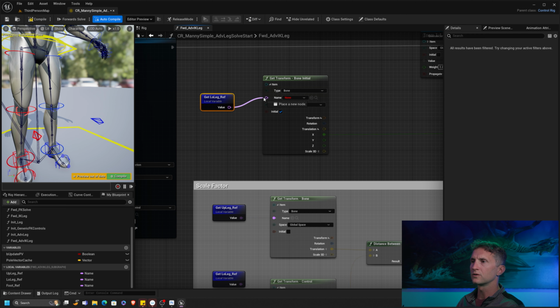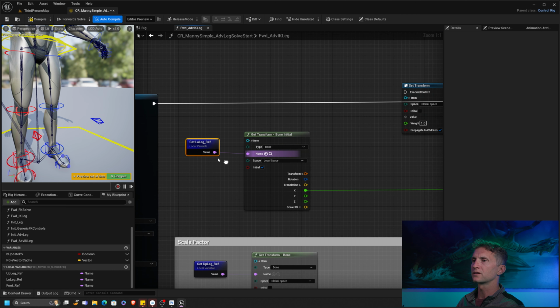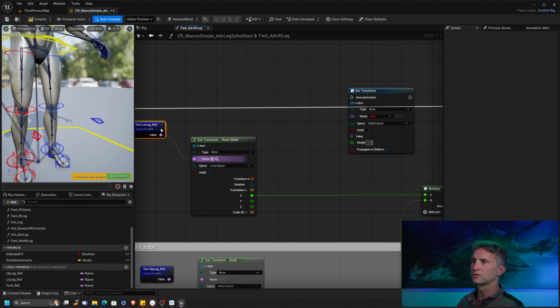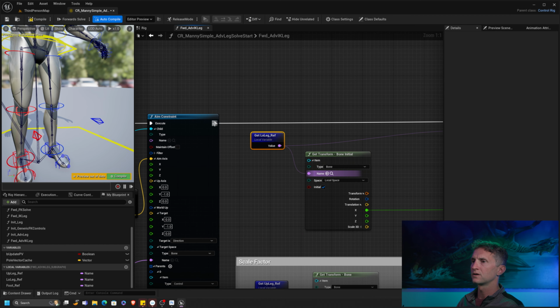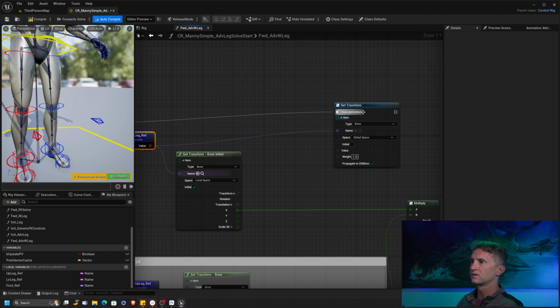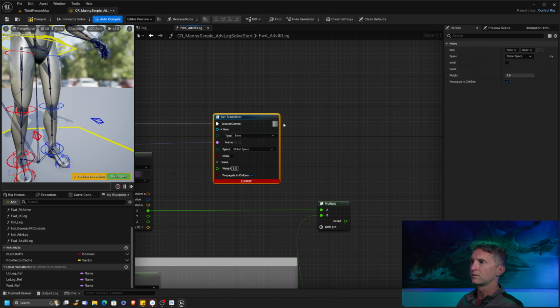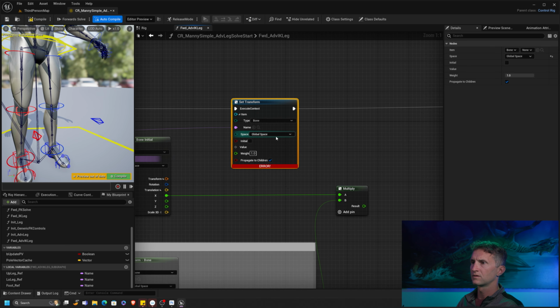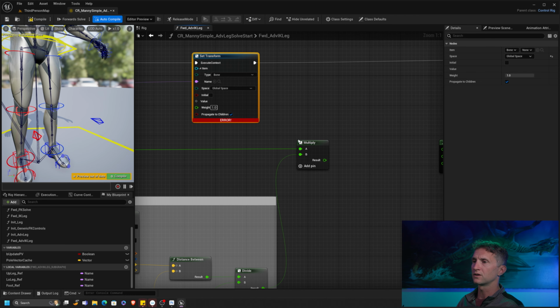Okay, so here's our low leg. Our low leg initial length. We're going to set the current low leg length. It is a bone. Let's put this up here. We're going to set the current low leg length. And let's connect this in. The fact that it didn't freak out yet is amazing.